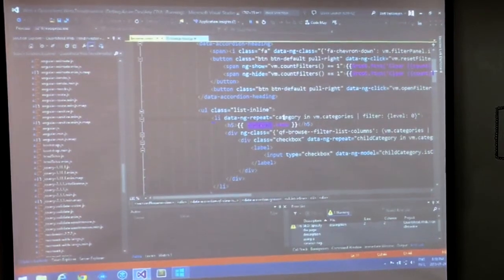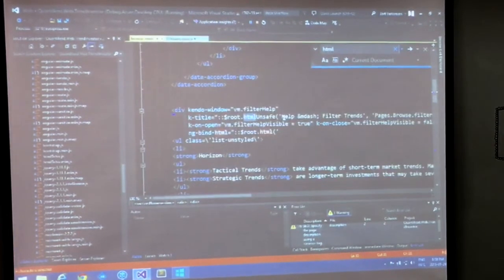Where's my HTML? Yeah, there we go. Okay.